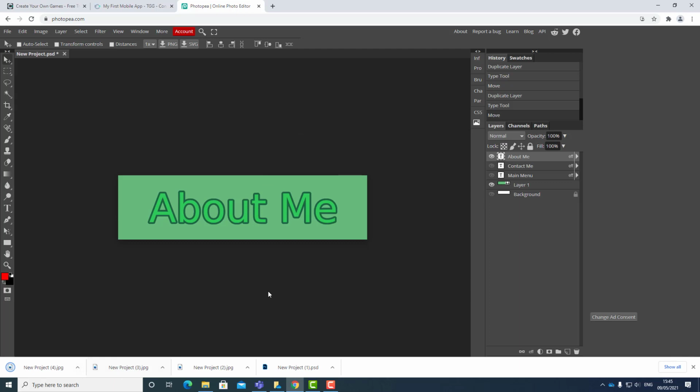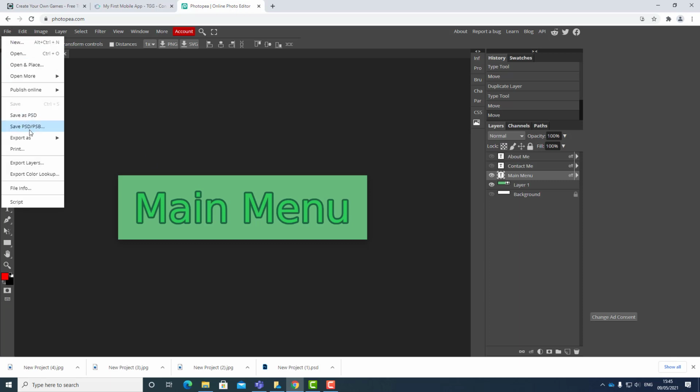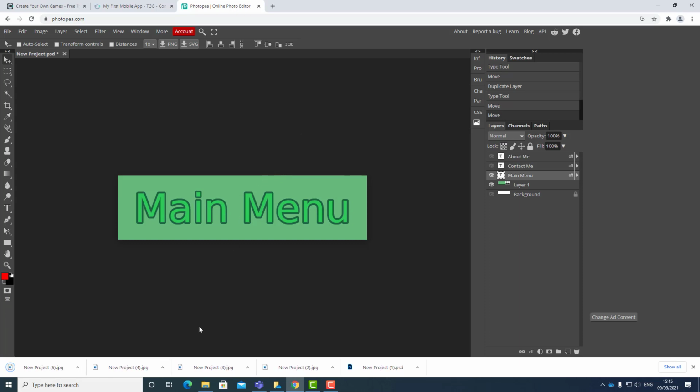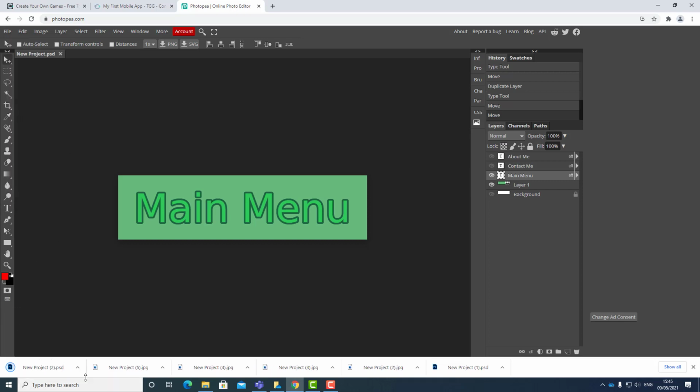Okay, so I've got my pictures here. I think this is the main menu, text right in the middle. Let's double check. Okay, that's the middle. So I'm going to go to File, export this as JPEG again, and I'm going to go to File and select Save as PSD, because I've made some modifications here.